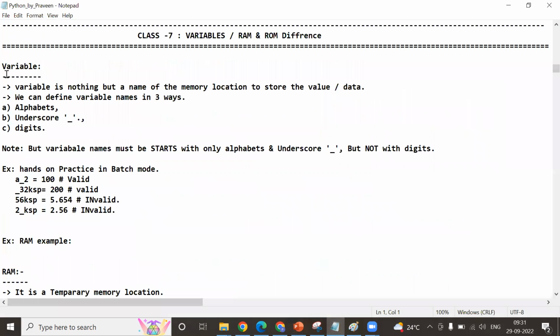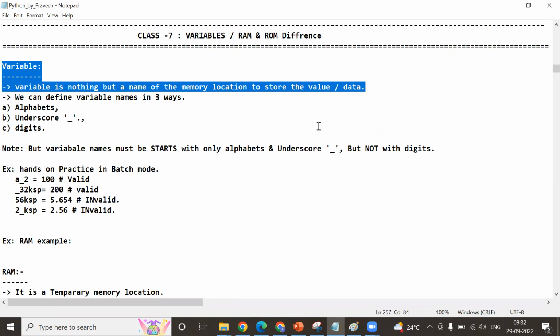So actually, what is a variable? The variable is nothing but the name of the memory location to store the value or data. We need to give a name to the memory locations of our data. If you want to define the value a is equal to 100, you need to give the variable name, that is a. It means 100 is a value you are assigning to some place by using a variable.